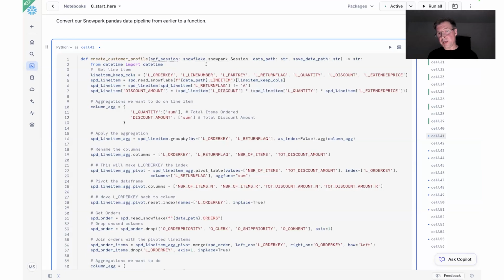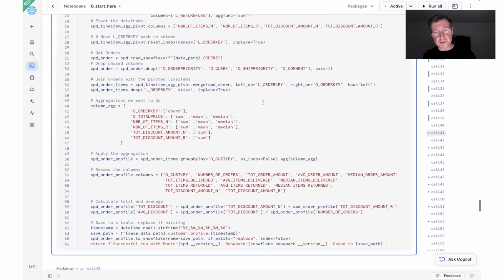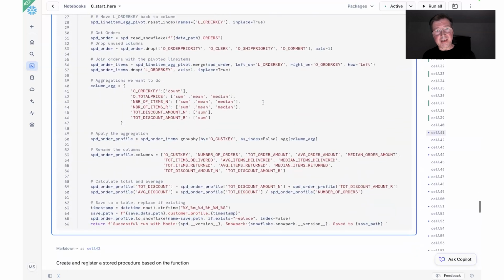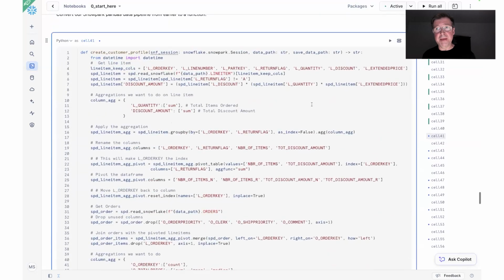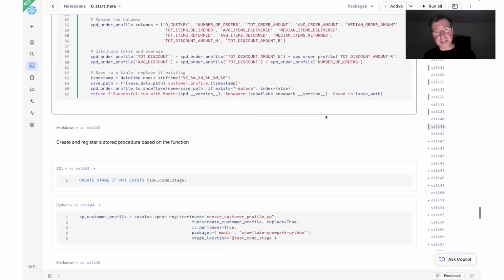Because when this is running, it is going to be provided with a session by Snowflake based on who is running this stored procedure. Then I'm just having some additional parameters. So where is my source data, where I'm going to save the data, and then it's going to return a string. And what I've done here is I pasted in all the code we have been using. So we're using the Snowpark Pandas API as well here. So it's the same code that we did previously. It's just wrapped up in one function. So I have defined the function.